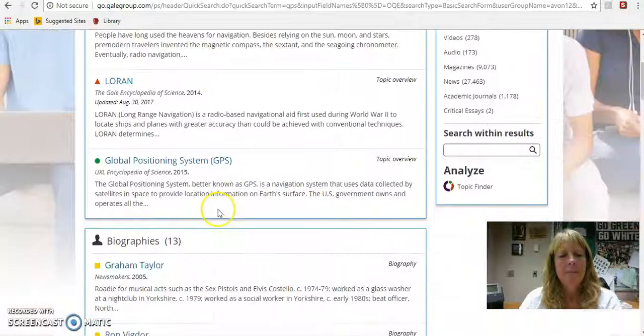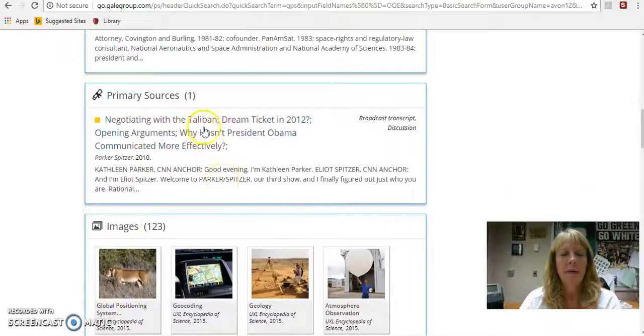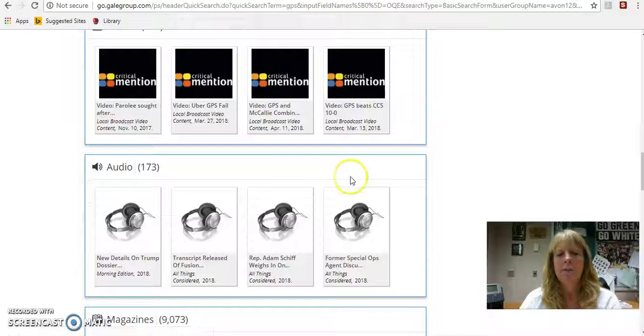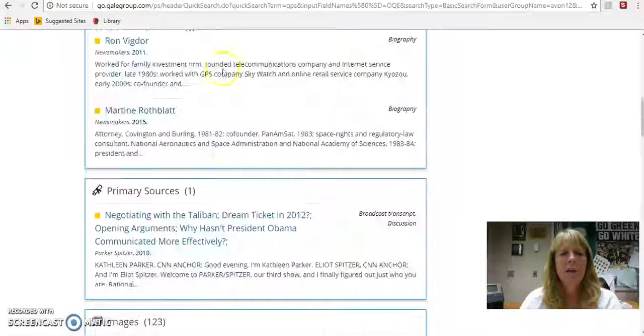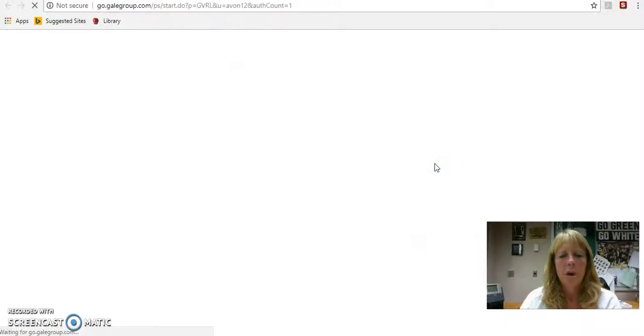Some of them might be similar, but some of them might be different. It might have some biographies of people who created it. There's some primary sources, additional images, videos. There's some additional information here. So that's another place to look. And I've got one more spot for you. This Gale Virtual Reference Library will also have some information.